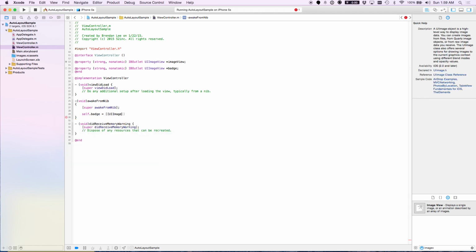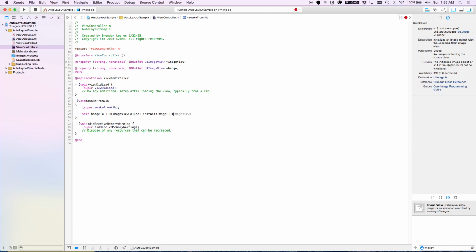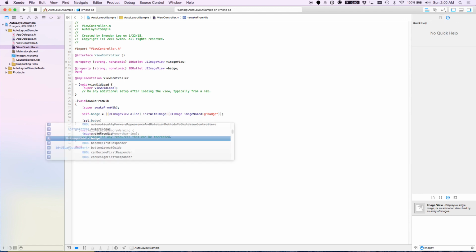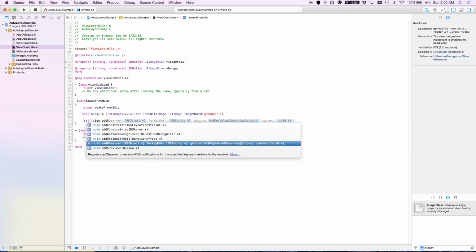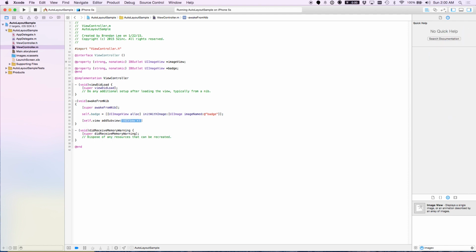So we'll create our image view, initWithImage named badge. This is the offending line that if you run this is going to automatically load your view and call viewDidLoad because we access self.view. So we'll add our badge. There we go. So now it's on screen. It doesn't have a position or any layout.